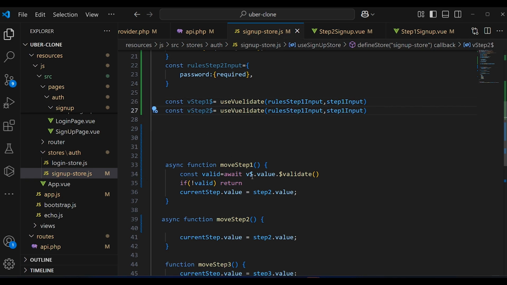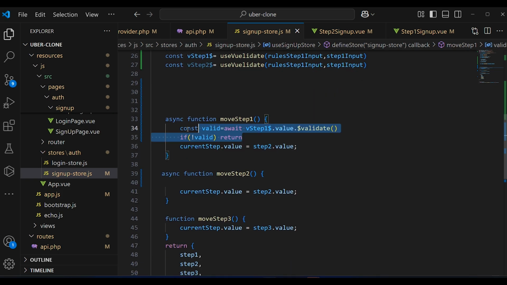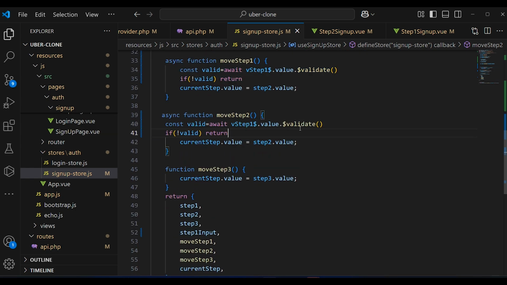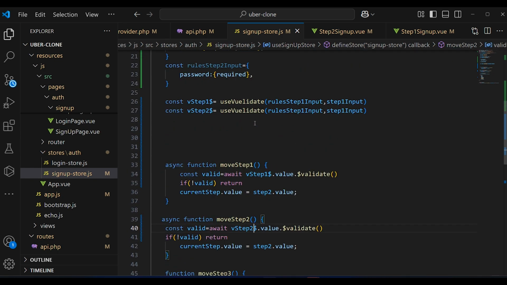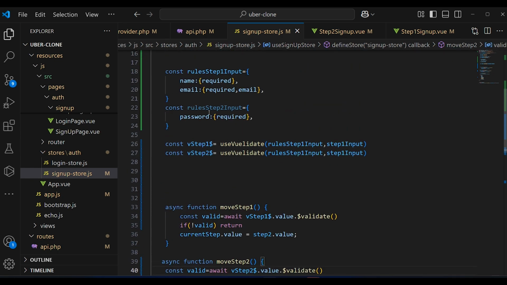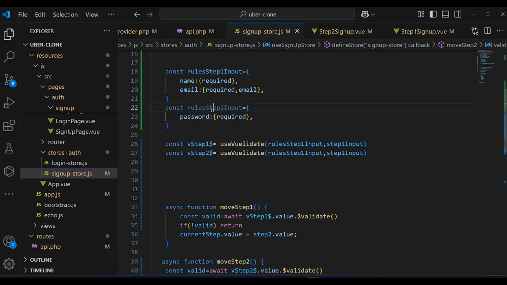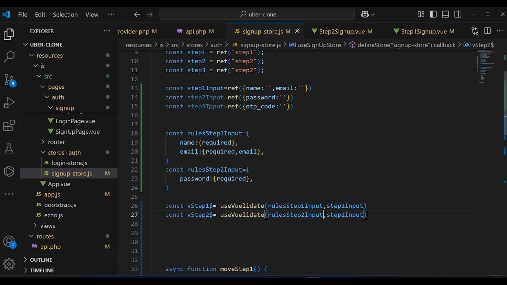And now we are going to pass here v step 1 inside the move step 1 function. Pass here step 1 like this, and then I'm going to copy this code and pass it within the move step 2 function like this. And then we are going to run the validation against the second step. Now we are going to do this. You can see we got right here the rules step 2. We are going to pass the rule step 2 to the use validate composable. I'm going to pass it here, and also we're going to pass the step 2 inputs.